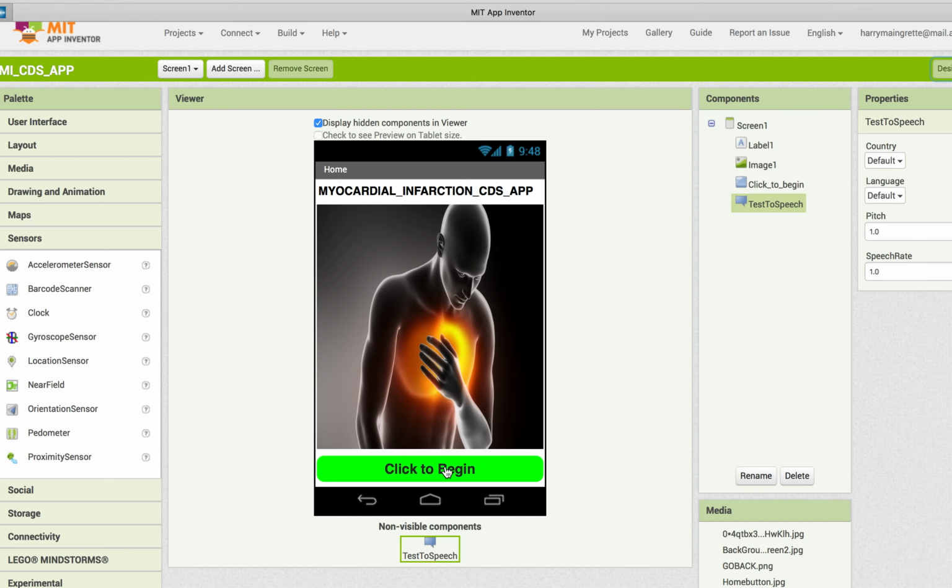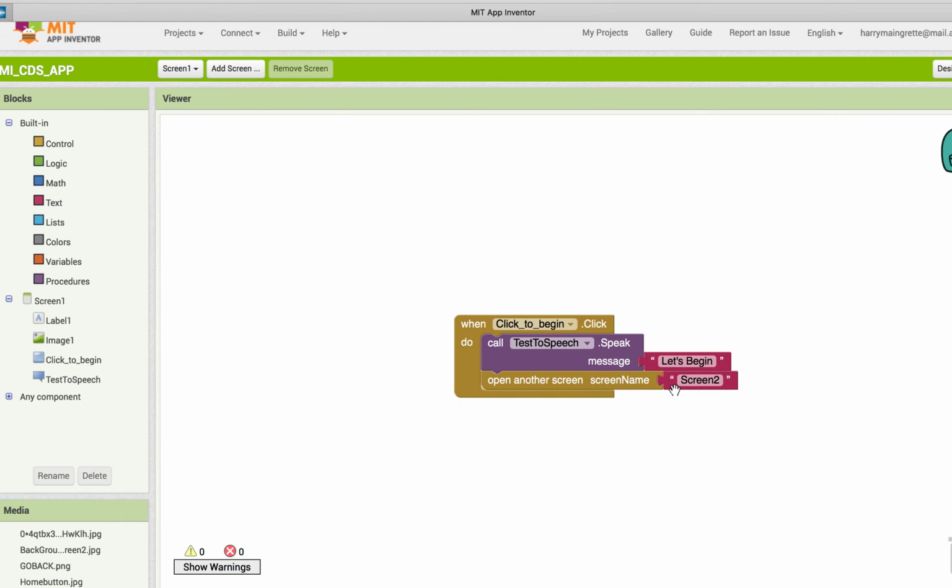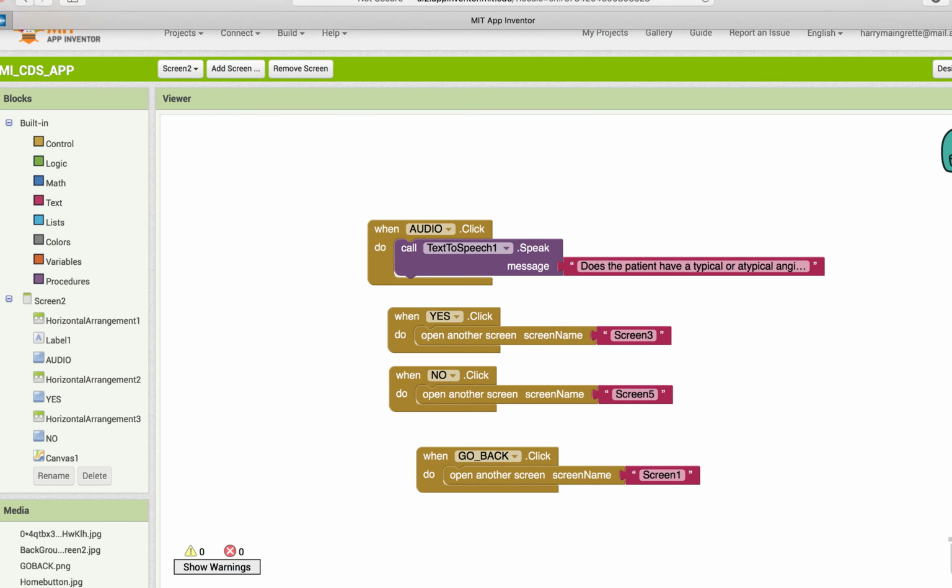And whenever you click that click to begin, it's going to say "let's begin," and then you go directly to the second screen. So you tell the system to read "let's begin," and then you open the second screen automatically. You will see that when we're running our app.